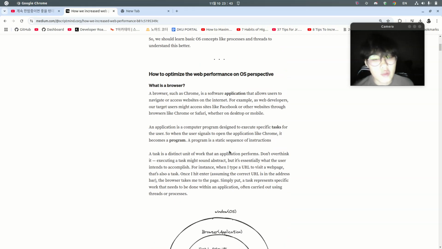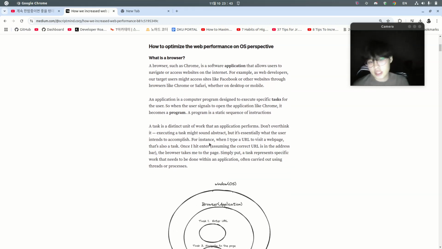So what is a browser actually? A browser is a software application, and as you also know, an application is a computer program designed to execute specific tasks for the user. And task sounds like a really fancy term, right? But we can define the task. The user navigates the website, the user types the URL, and this is also a task. And a task is made by process and thread. And what is a process and a thread?